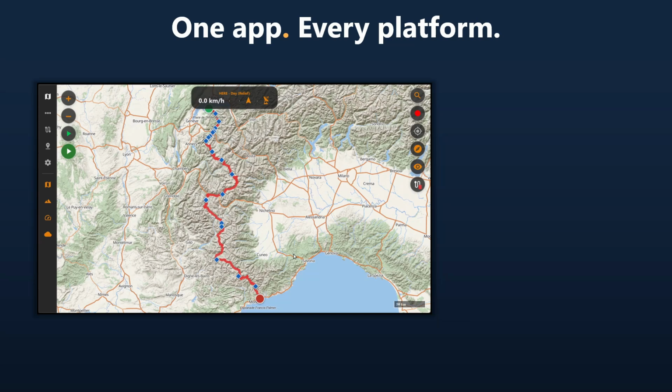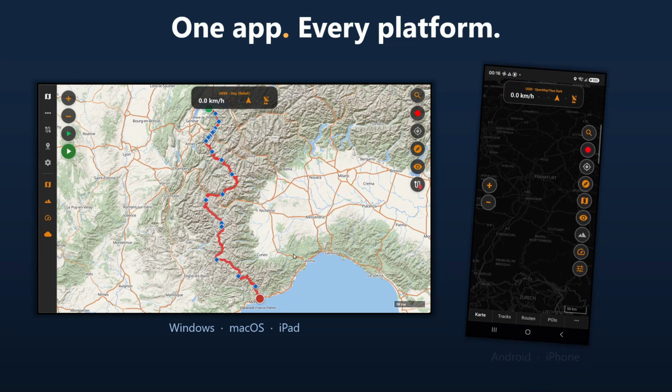For this video, I will use the Windows version of Track of the Day Mobile, simply because a widescreen recording is easier to follow than a phone screen. But here is the important part. It is the same app, built from the same code. Everything you see in this video works exactly the same way on your Android phone, your iPhone, your iPad, and your Mac.